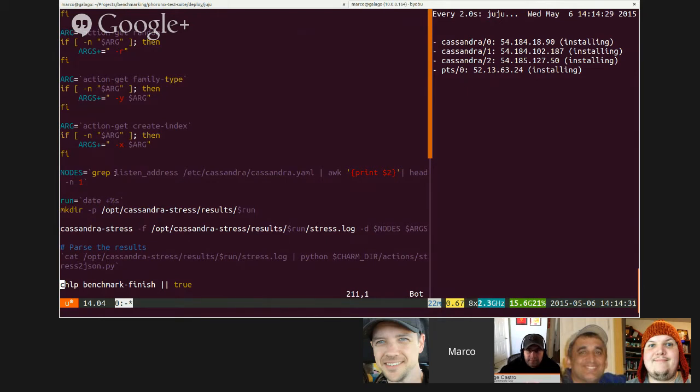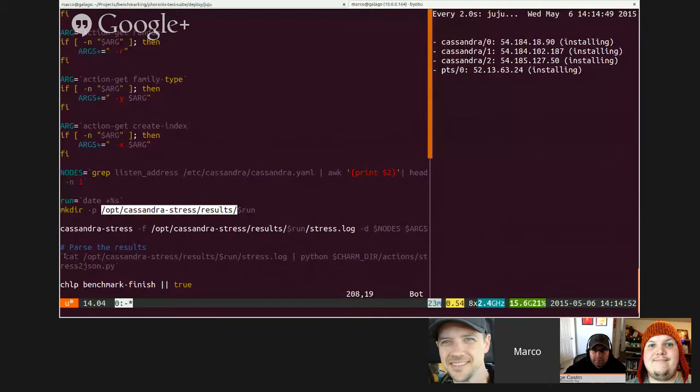So this is anywhere from 1 to n nodes of Cassandra in order to do benchmarking. We create a results directory that has a unique timestamped folder so we can store and parse those results later. We finally execute the Cassandra stress command with the output and the list of arguments that we built previously. From that point, we then parse the results.